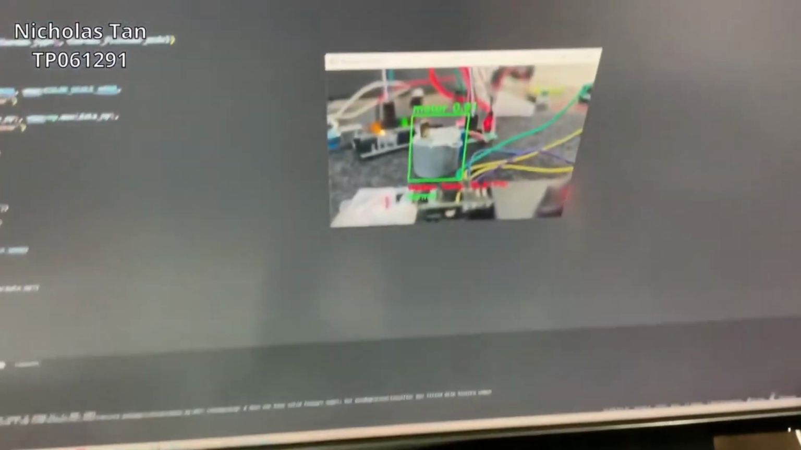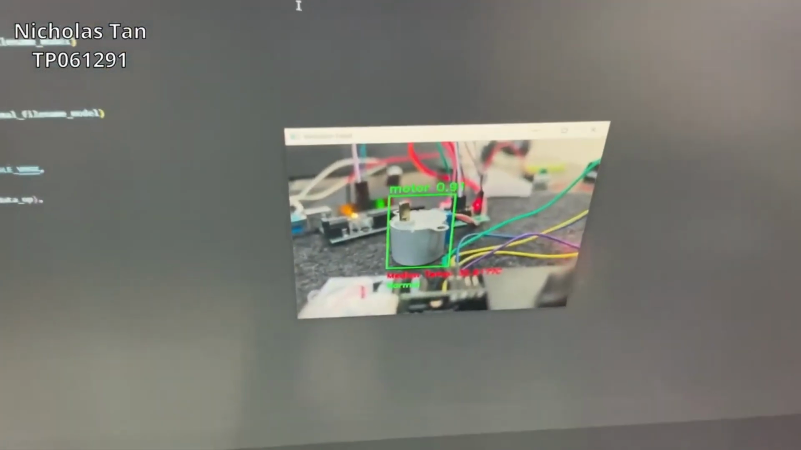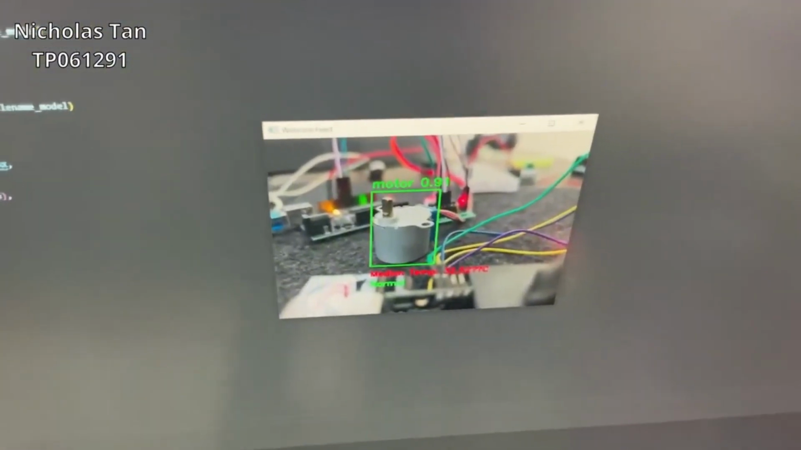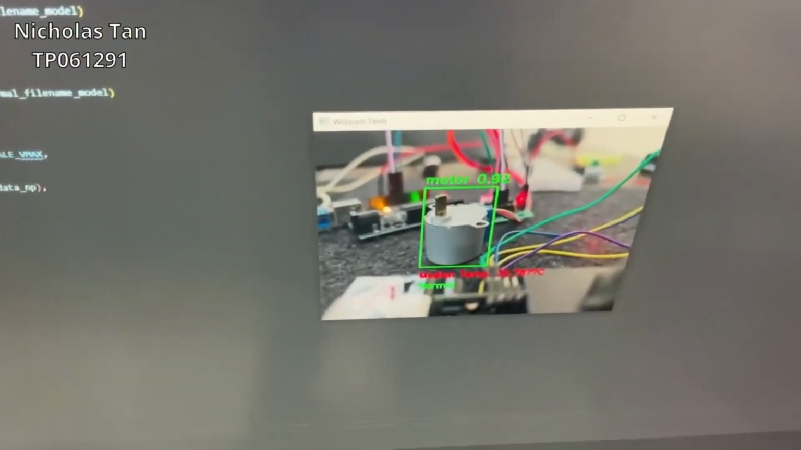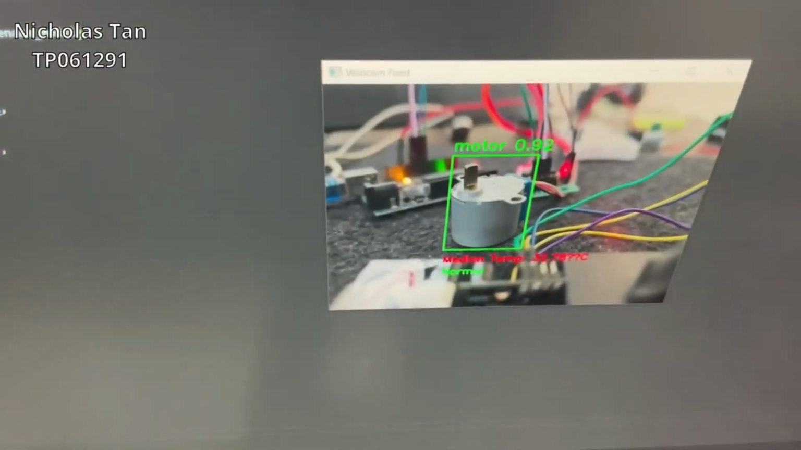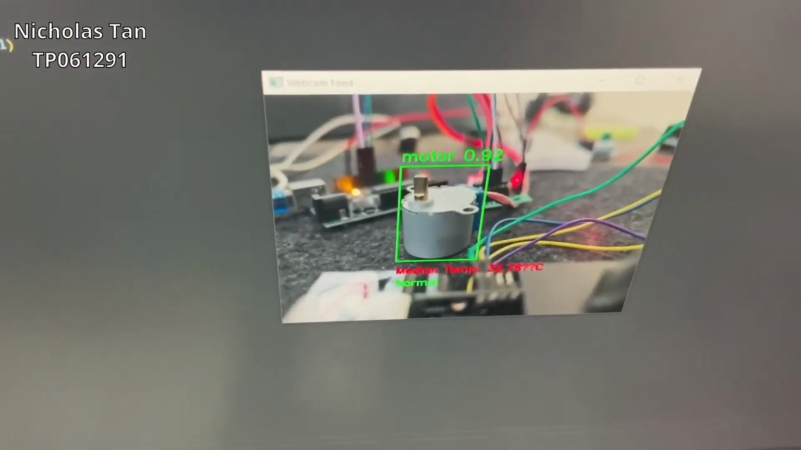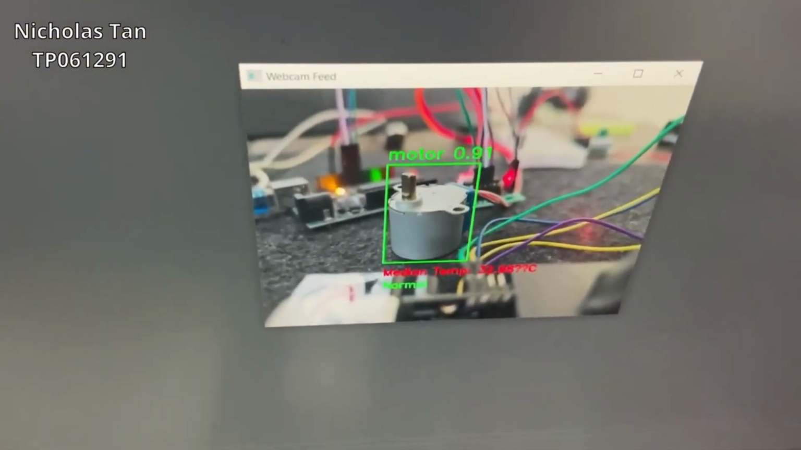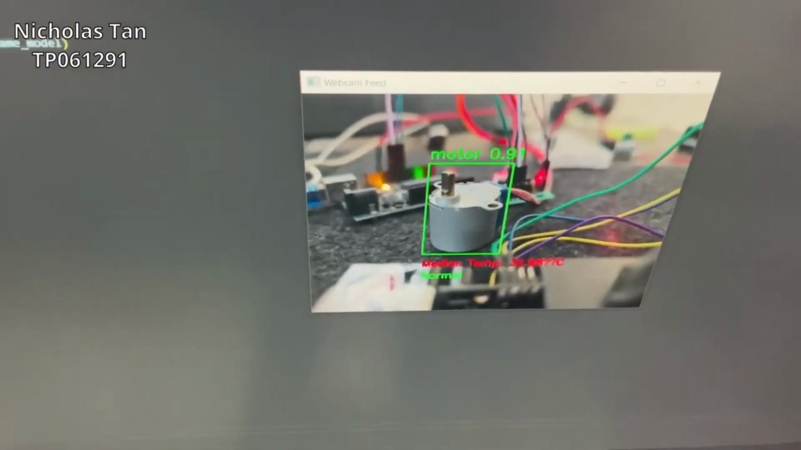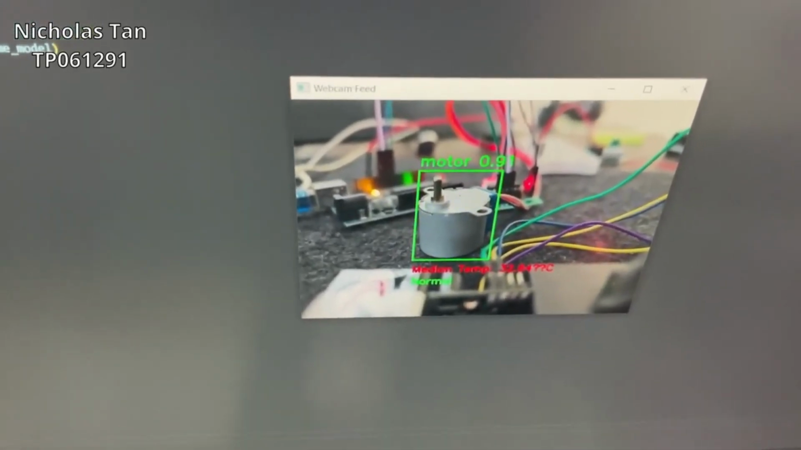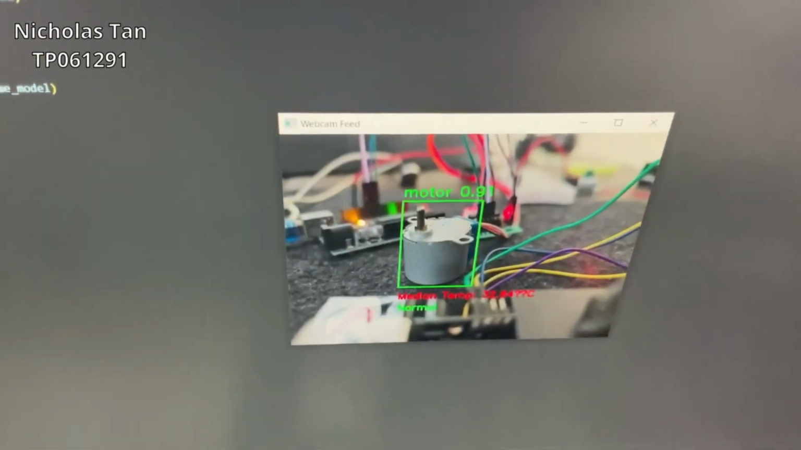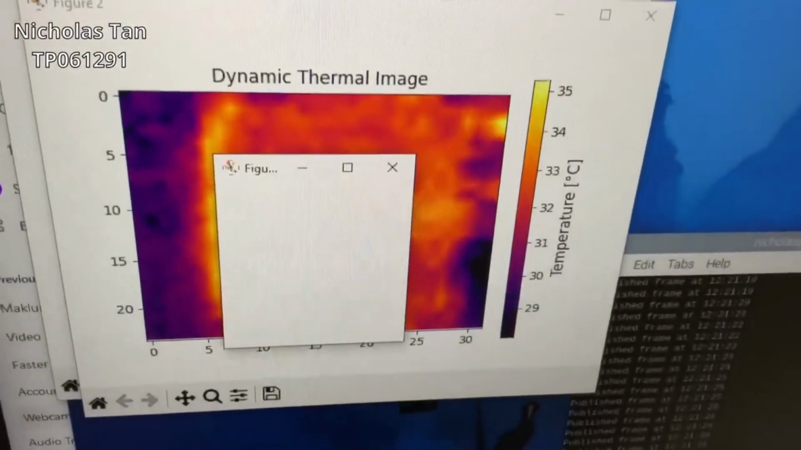The phone sends the frames to a computer, which then uses a machine vision model to detect the object. In this case, it's a motor. The thermal camera extracts temperature information. The median temperature is 32.96, which falls in the range of normal operating condition for this motor. I've manually set the normal operating range to 32 to 35 degrees Celsius. And this is what it looks like for the thermal imaging.